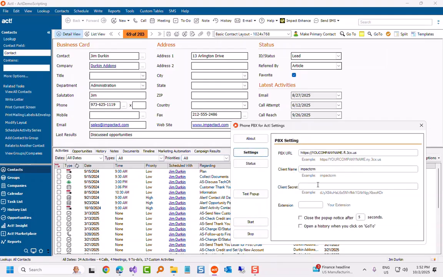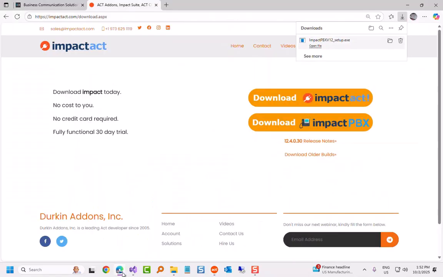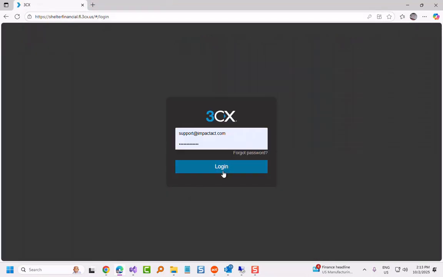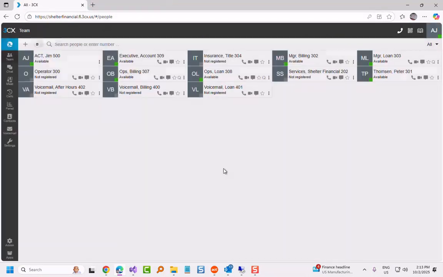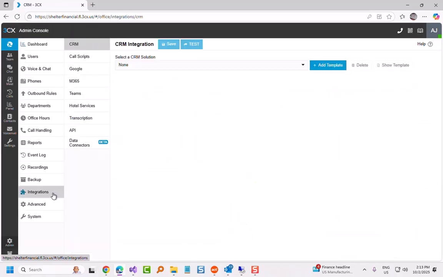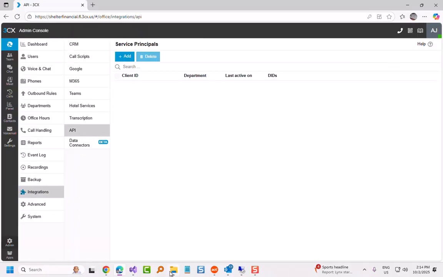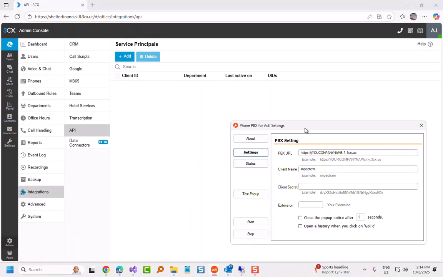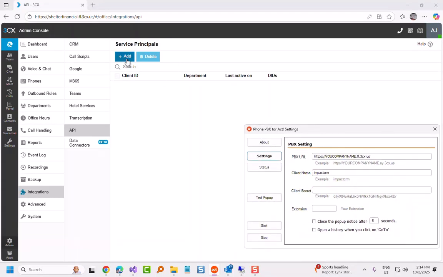All right, let's go into the settings here. We need to hook up our PBX system to the 3CX system. So let's go back to our browser. Here's the 3CX login. And we're in. The first thing we want to do is go to the admin panel down here at the bottom left. From the admin panel, we want to go to integrations, and from integrations to the API. Let's bring this forward here so I can see it at the same time.